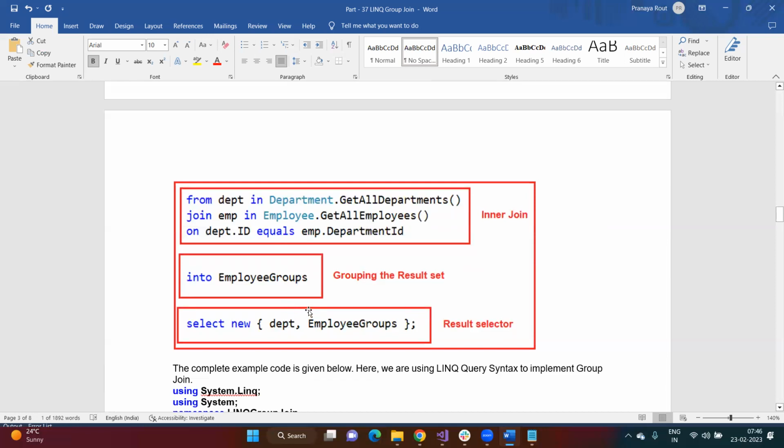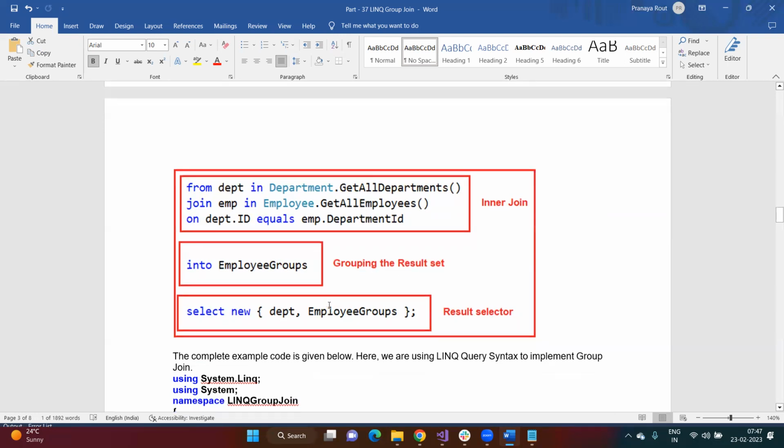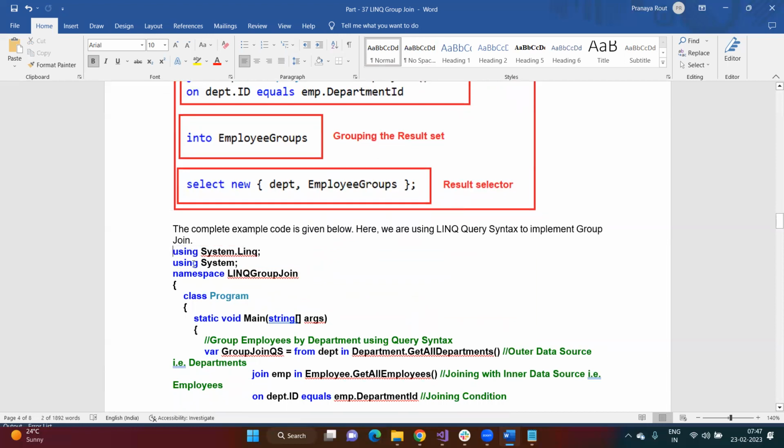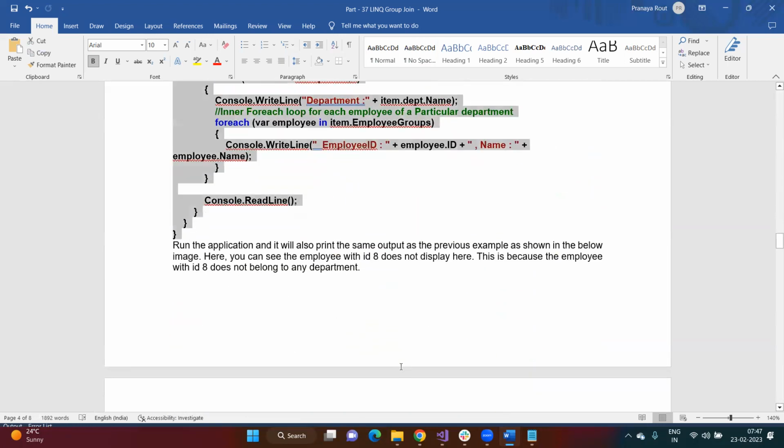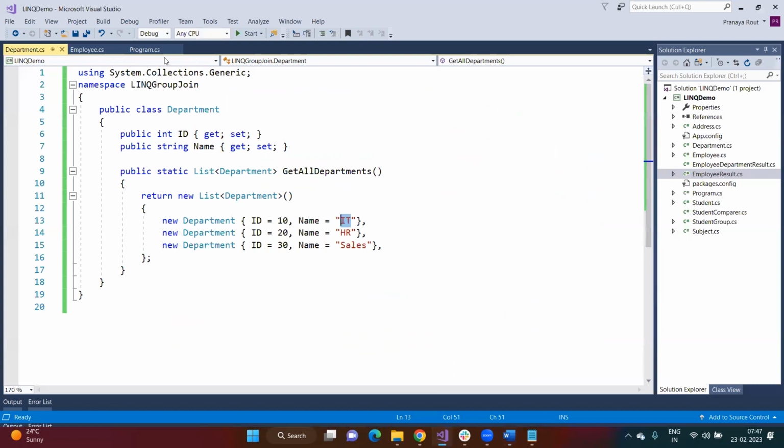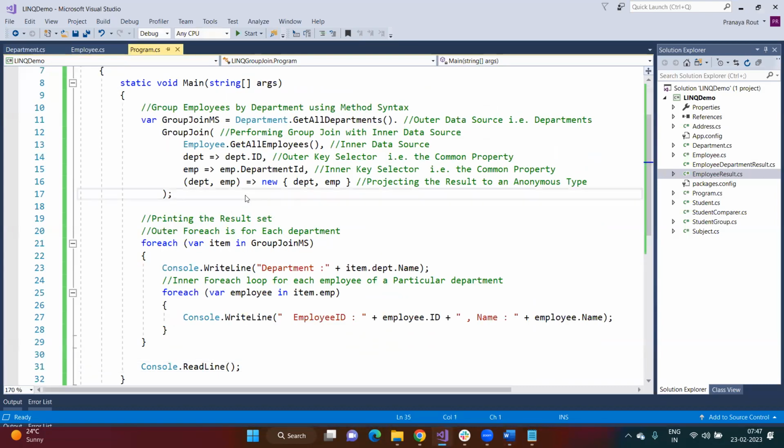So this is the syntax. First inner join, second group the result set, third one is project the result set, right? And while projecting the result set, you need to project the department collection along with the employee groups, that we are creating using the into operator. So this is how you need to use the query syntax. Let me copy these things and go to my Visual Studio.